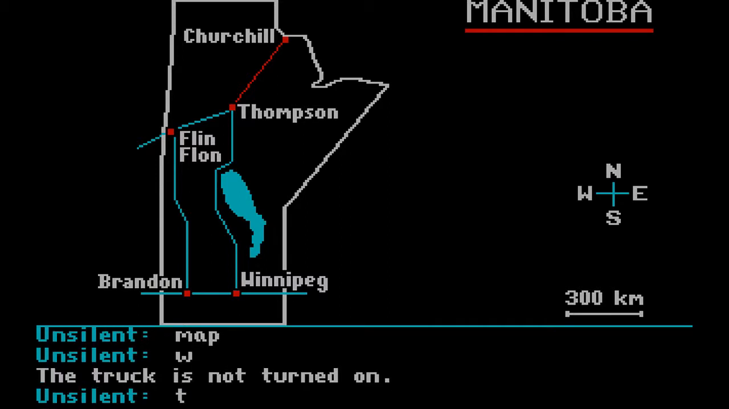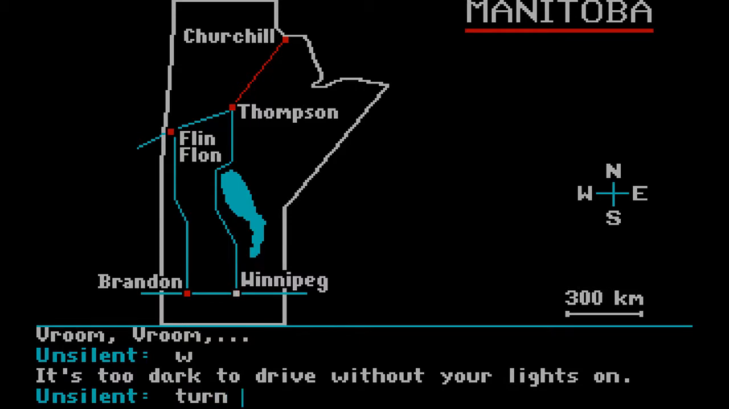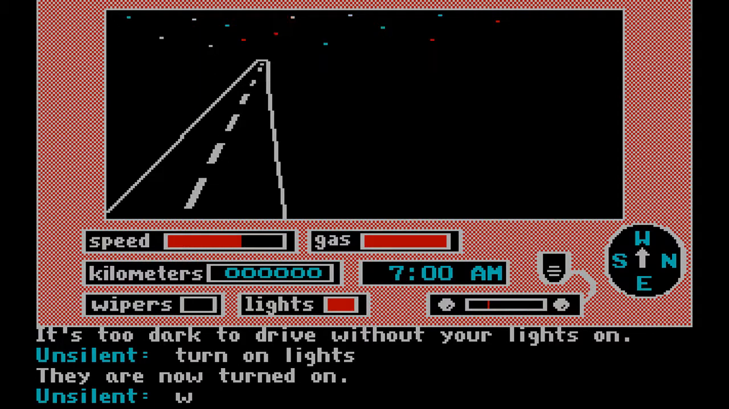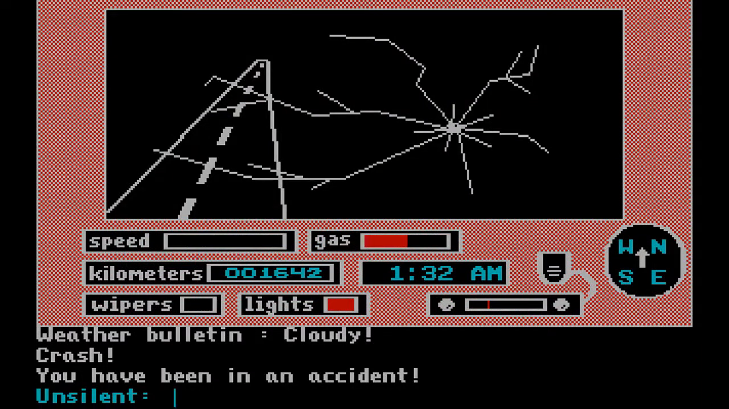Of course the truck's not turned on. We've got to... well, then turn on lights. Jeez, silly game. We have to head to the Northwest Territories, or maybe the Yukon. I think the Yukon. God damn it. I still have a little beer left, so I'm still playing. Call the tow truck.